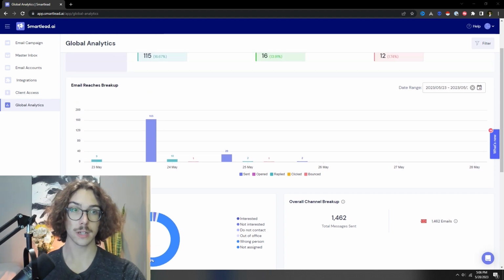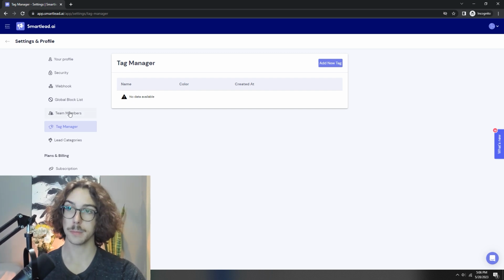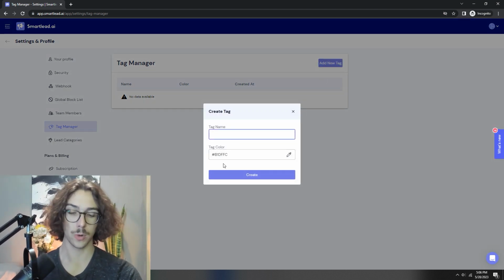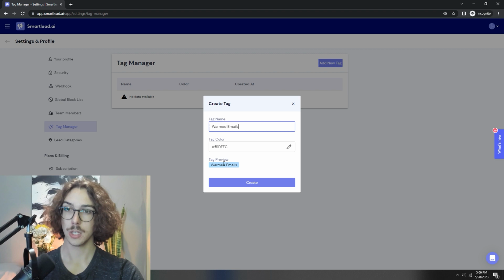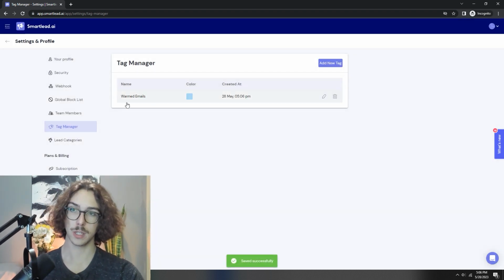And then now we're going to actually go into the Smartlead campaign settings. So I'm going to pull up a different account so I can show you the tag manager and the team member settings. So over here, this is where you can add tags. So let's say I want to have a tag where these are warmed emails. You can configure that here, click create, and then you can apply this to different email accounts.